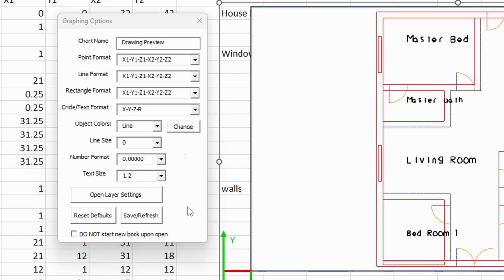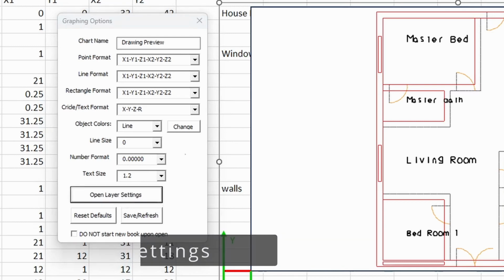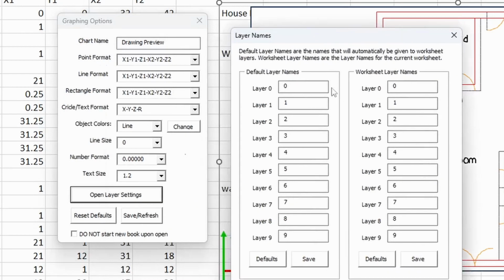The next option that we have is the layer settings. And inside the layer settings, we previously covered this in another video when we covered the layers, but basically you have two options when it comes to layers and naming. We have 10 layers available inside of ExcelDraw, ranging from layer 0 to layer 9. And with the default names, you have two options.